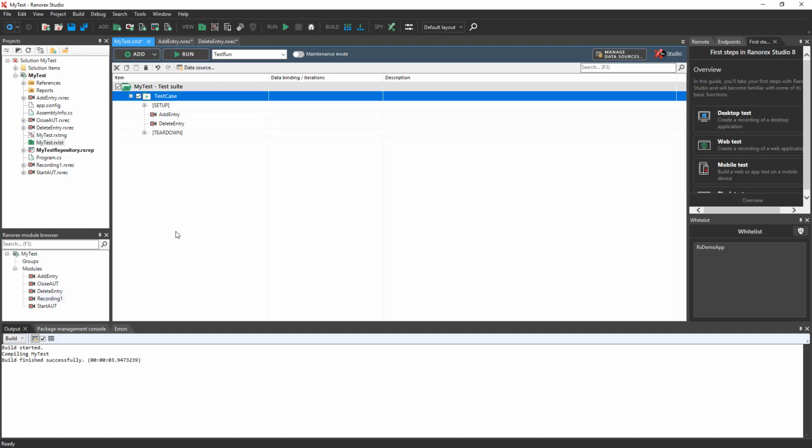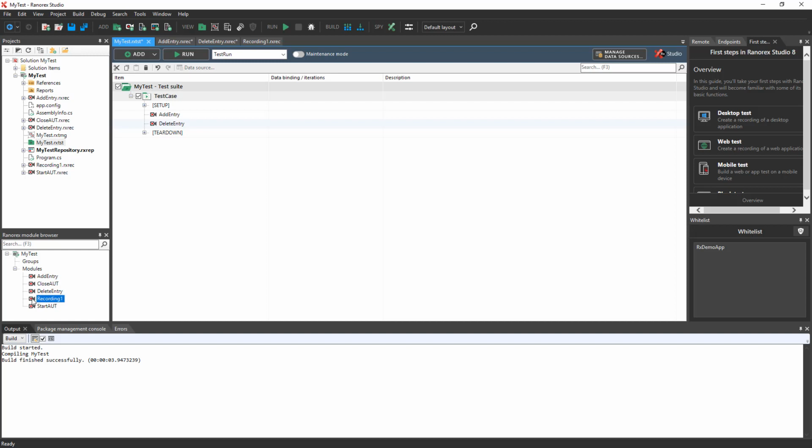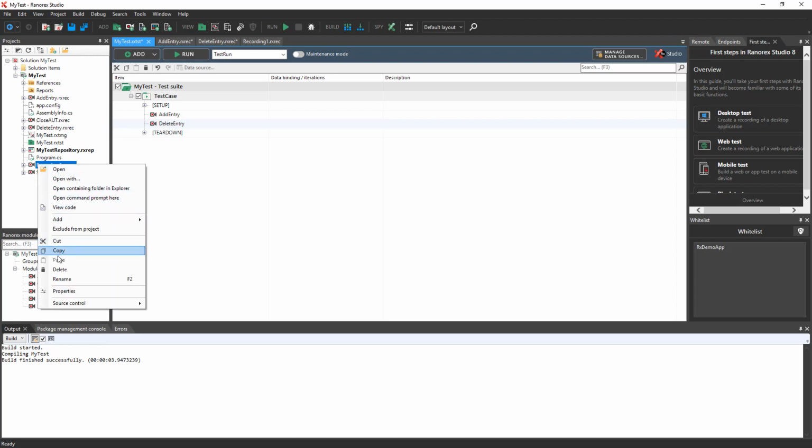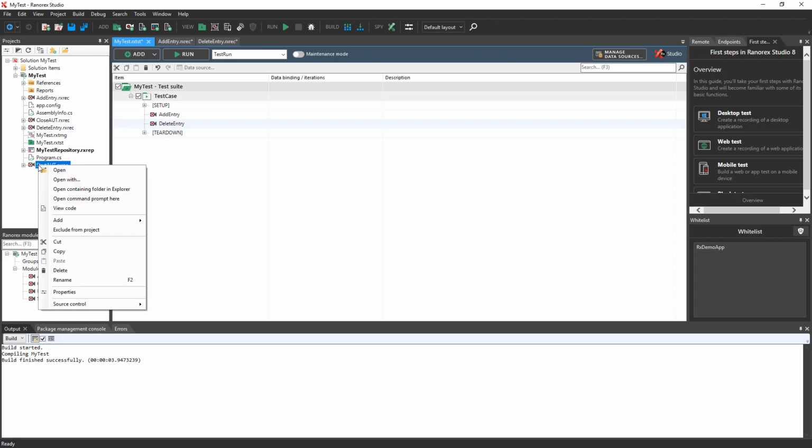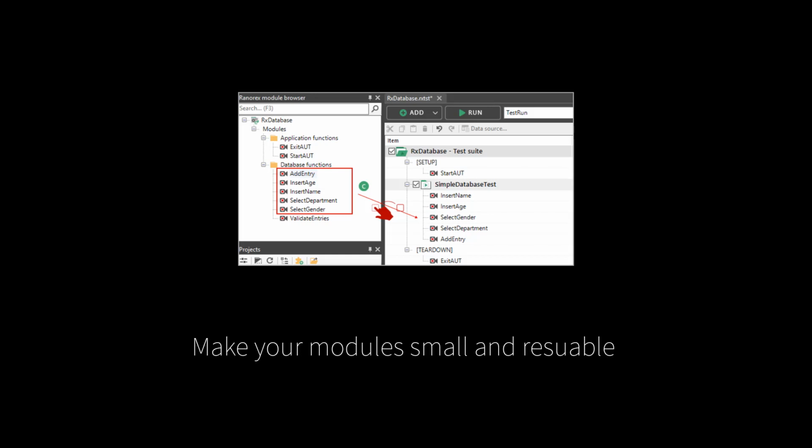You cannot delete recording modules directly from the module browser. Instead, select the unused recording in the Projects pane and then delete it. It is possible to copy and paste entire recording modules. However, the best practice is to have as little duplication as possible in your recording modules. Make your modules small and reusable instead of copying them.